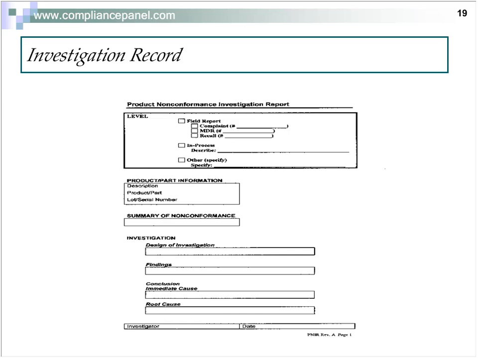Now that you know what's wrong, what are you going to do? What's your plan for investigation? That's going to be recorded under your design of investigation. Again, plan for contingencies if possible. Now that you know what you're going to do, you've done it. What are your findings? What did you find as a result of your plan? Now that you know what you found, you have your conclusions. And again, we covered the distinction between immediate cause and root cause. Immediate cause is the proximal cause of the nonconformance, and the root cause is the underlying cause of the nonconformance.